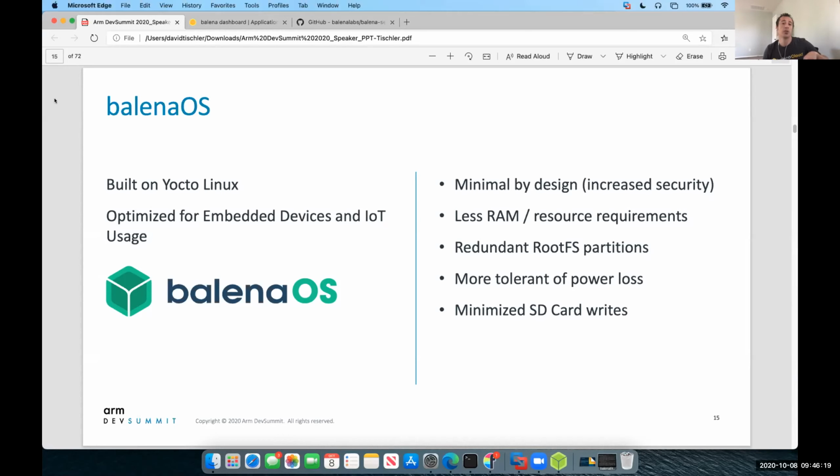basically means you have two side-by-side OSs living on your SD card. The reason for that is if you go and do upgrades and things don't go according to plan, you don't accidentally brick a device out in the field and have to get on an airplane. So that's convenient for your upgrade cycles. There's a checklist built in, and if not all checks pass, you boot into the previous installation. It's more tolerant of power loss, and minimized SD card writes help with device life cycle longevity.